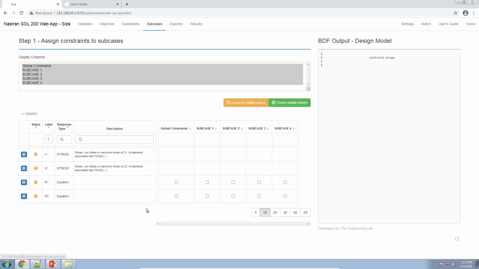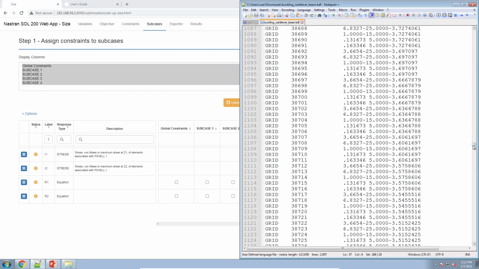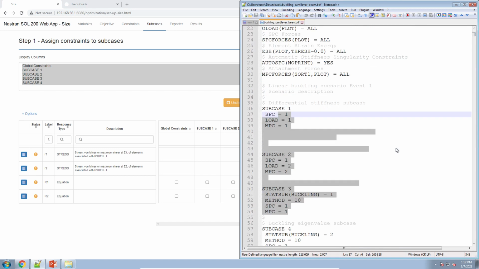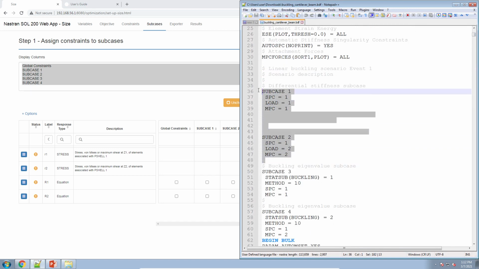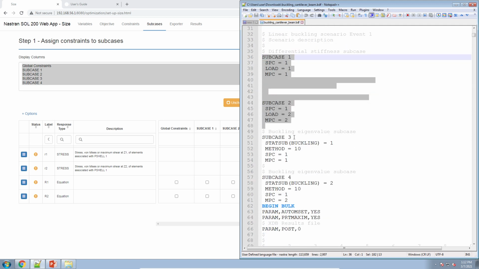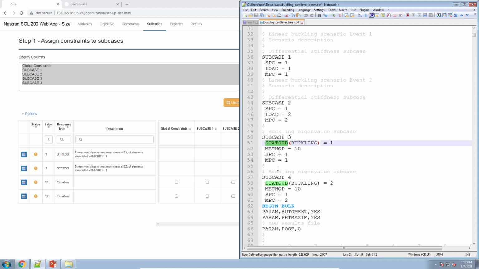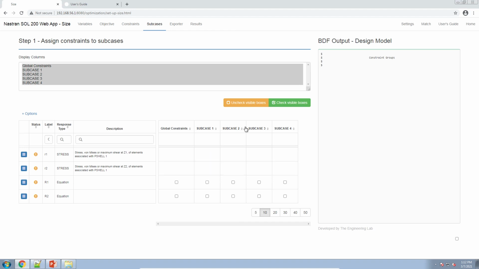Okay, now for the subcases. Now remember, the first two subcases correspond to statics. If you look at your BDF file, look at the case control section, you see that there's no indication of statics, but it is. If you look at subcase 3 and 4, here you see that it's denoted by the STATSUB control command. This is indication that these are buckling subcases. So we have to differentiate the subcases here.